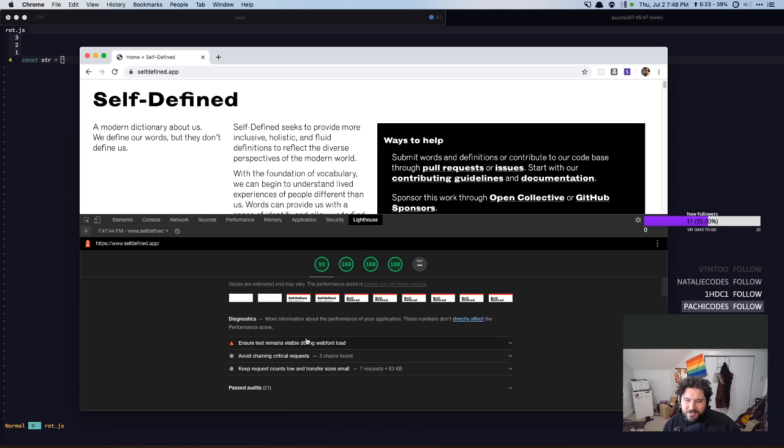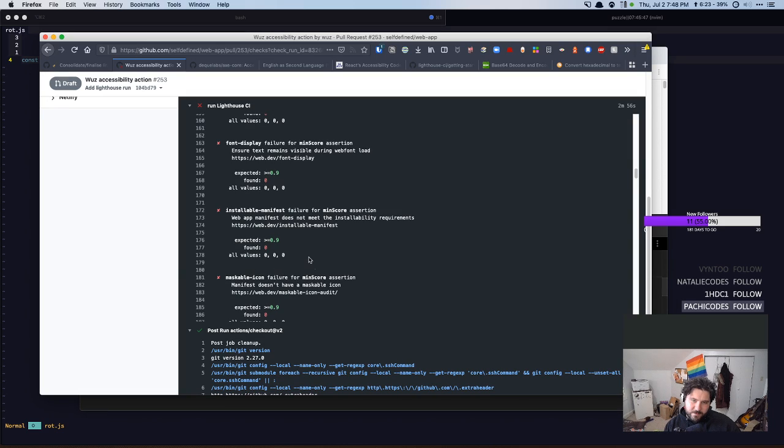Yeah, so there's the Lighthouse. Ensure text remains visible during web font load, and then if we pop over here, it has the same error right here. Ensure text remains visible during web font load, which is awesome.